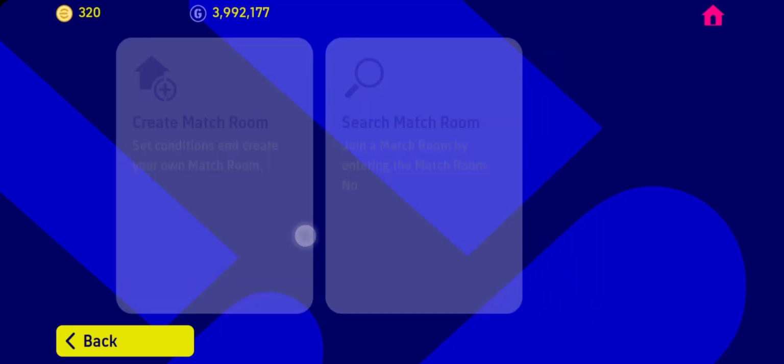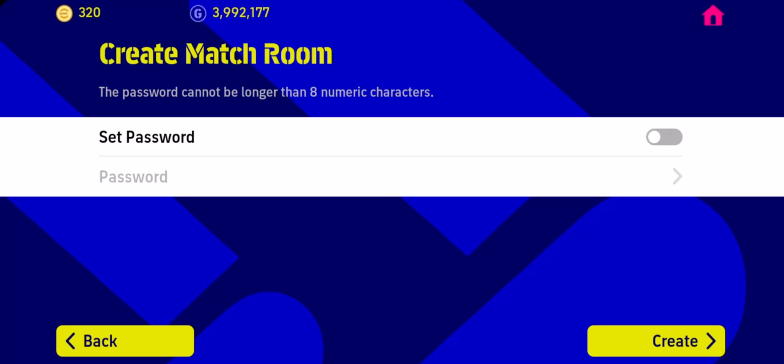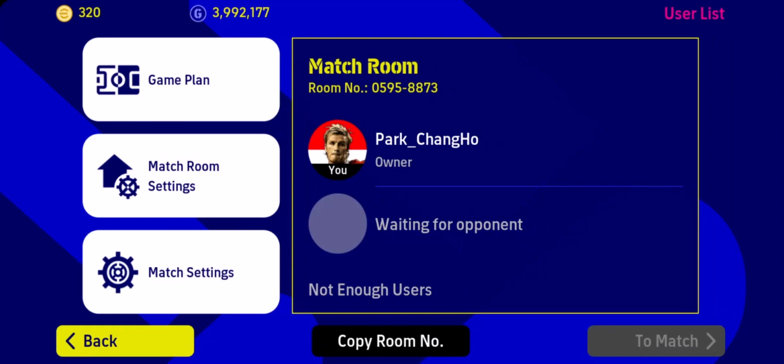You have to choose the option called create match room. You can set a password if you want, but I'm not going to set it because it's only going to increase the time. And then I'll just choose the option called create. Now once we create our match room, we have to wait until our friend joins this match room. But how do they join it? Well, I'll also tell you that.